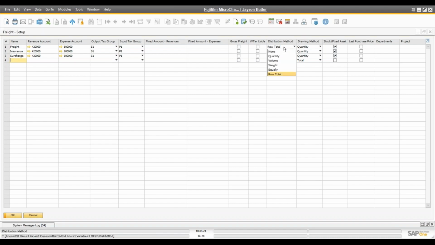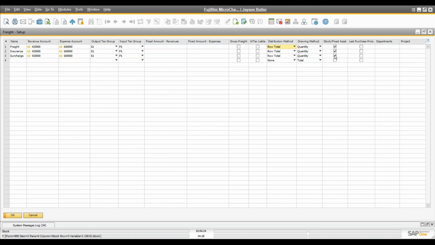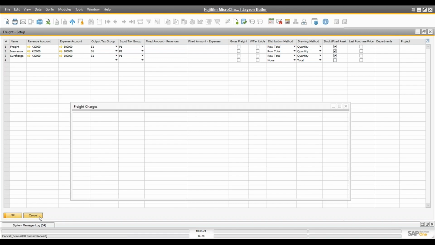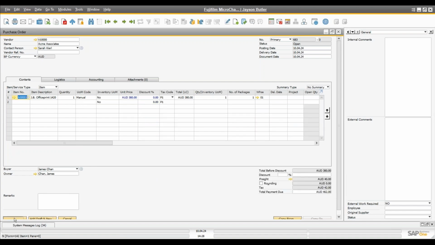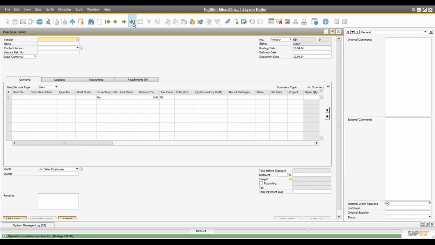You can see how it gets distributed. And then you can also say whether those charges affect the inventory valuation or not. That's quite important, because what happens is if I go in here and say I've got freight of $40, and I did say that it affects inventory, right? So what happens is, let me just add this purchase order.